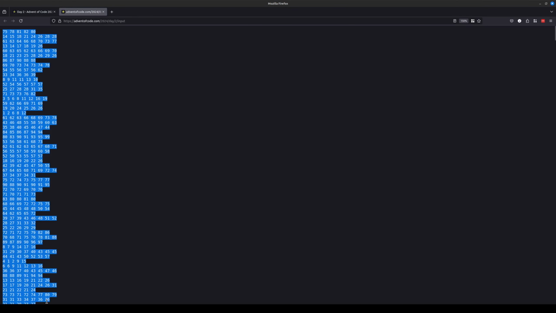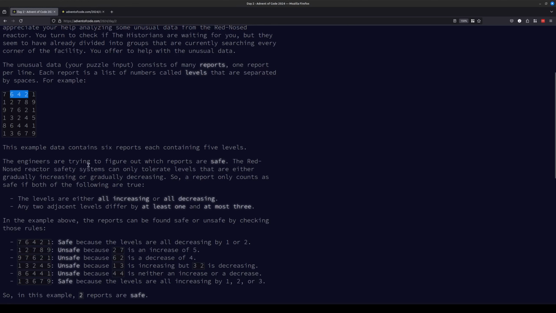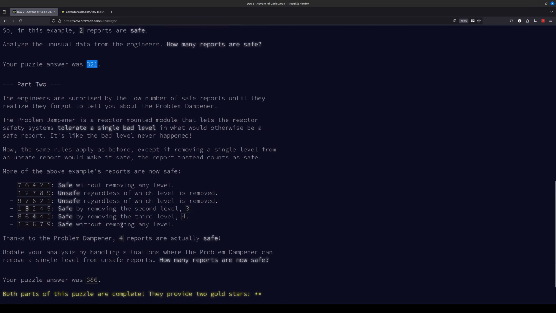So let's grab the correct input. And then we get the correct result. And for part 2, the difference here is that we should tolerate a single bad level, meaning that we should be able to remove any number and, like, if we remove one number, it should be safe.